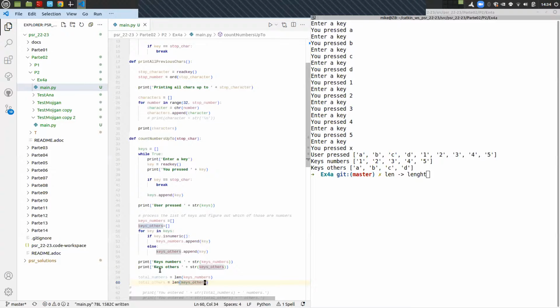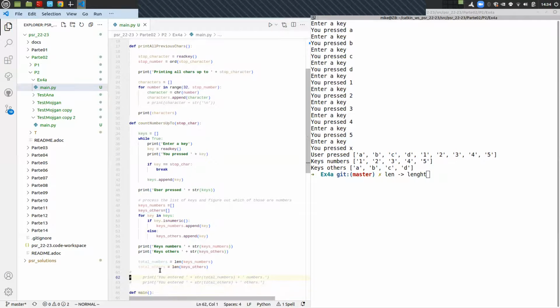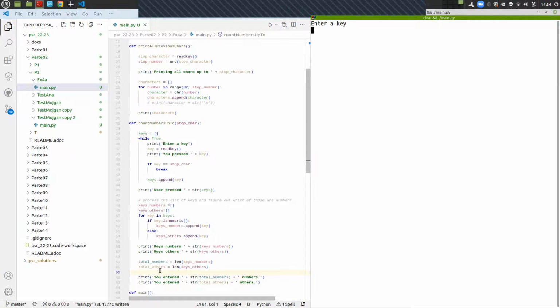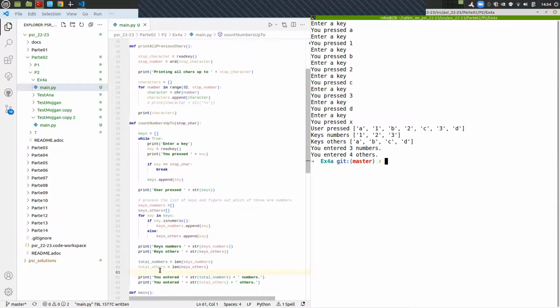Okay, so now we get to the final solution, which prints also the name, the number. So A1, B2, C3, D, X. So I enter 3 numbers and 4 others. Okay.